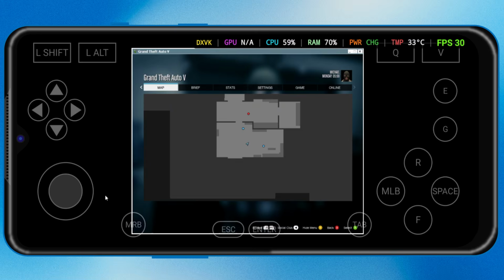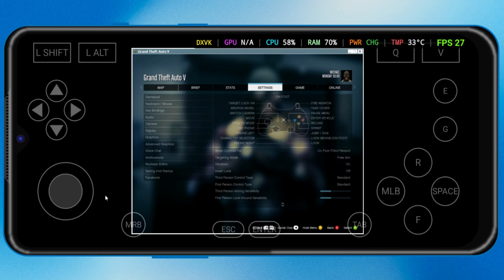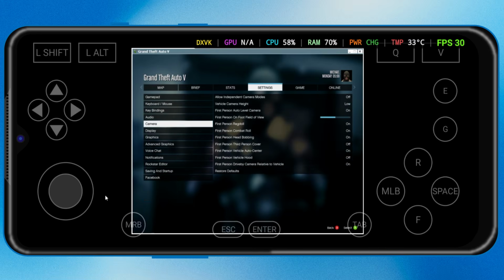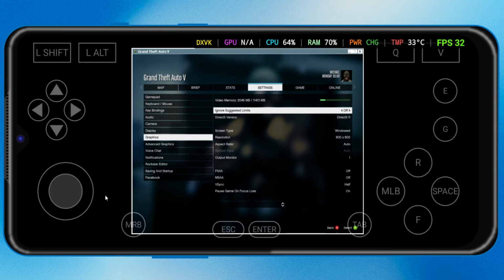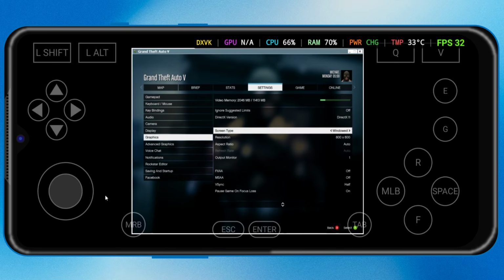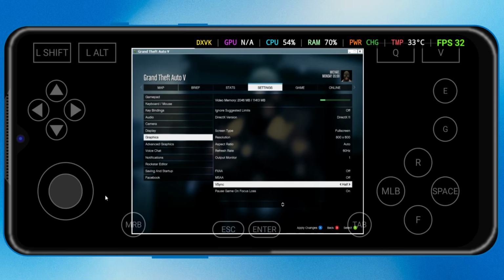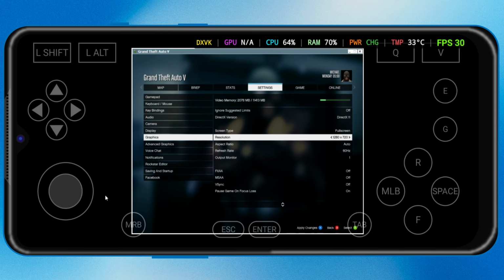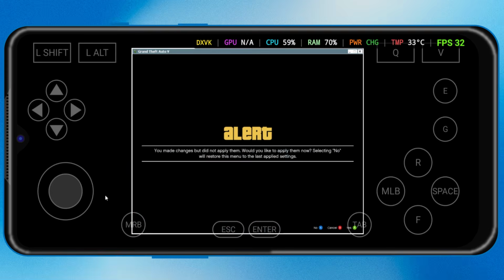By default, your game may open in a small window or it may not use the correct resolution. To fix this, open the game settings and go to the graphics section. Here, set the screen type to full screen. You can turn VSync off. Then select the same resolution that you selected inside the Winlator container. For example, if your Winlator container resolution is 1280 by 720, then set the GTA 5 resolution to 1280 by 720 as well. This will make the game fit the screen properly.